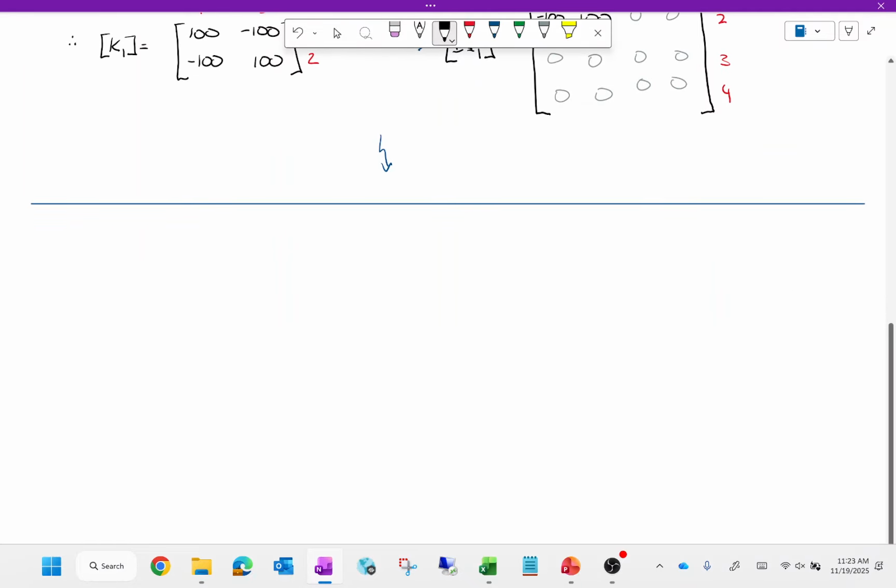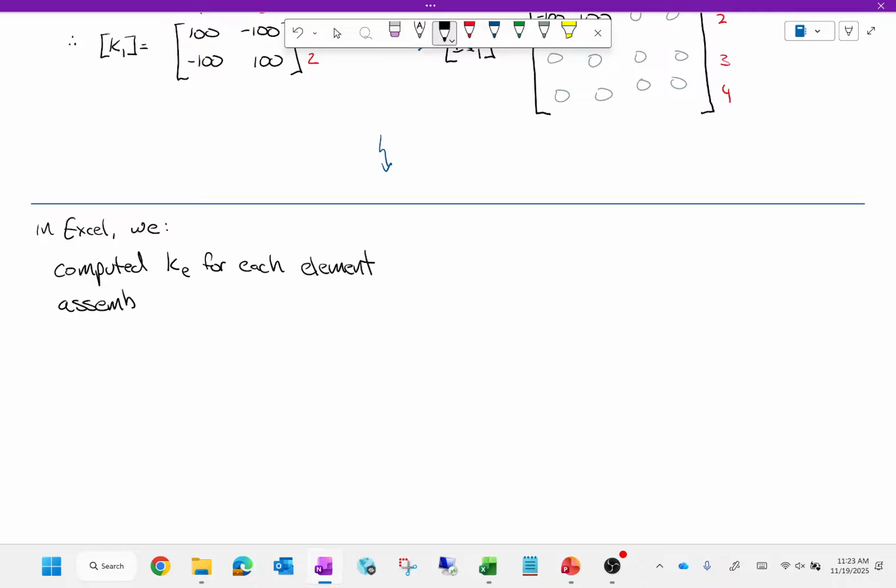Okay, so what I'll say is in Excel, we did the following. We computed KE for each element. We assembled to get K for the system as a whole, and we wrote our F vector.